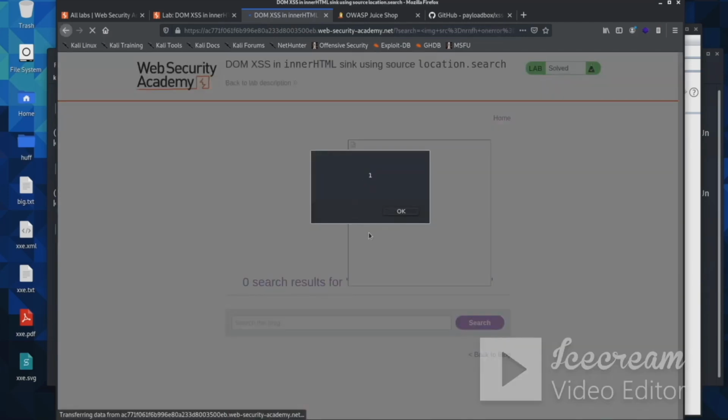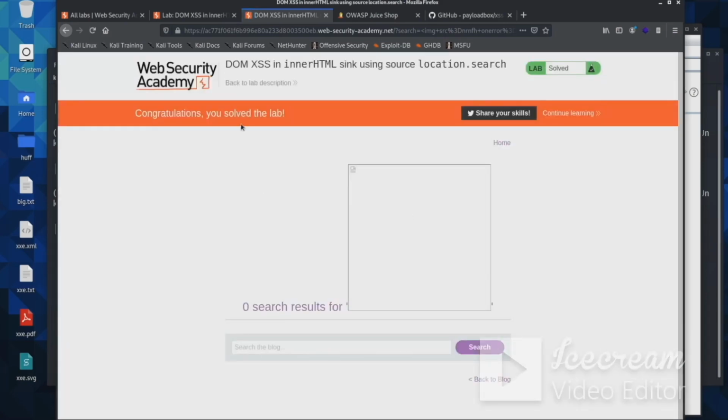And there is the alert for us. And so with that, that solves this lab.